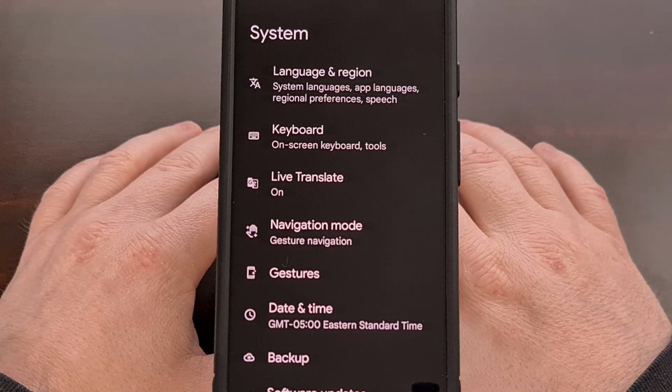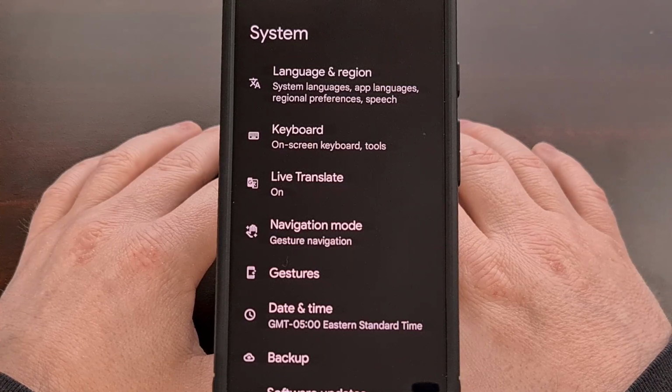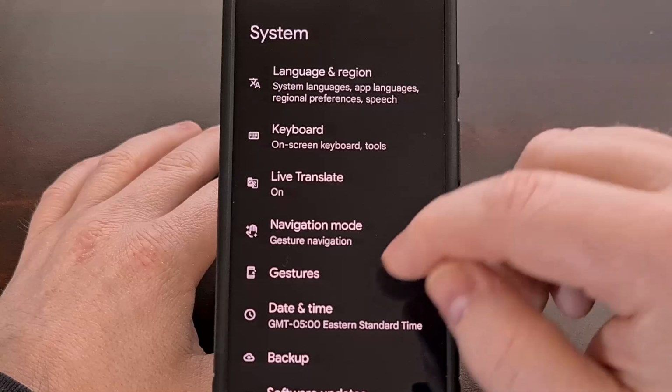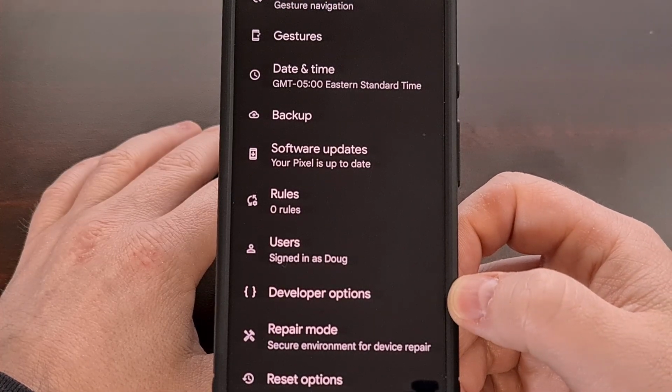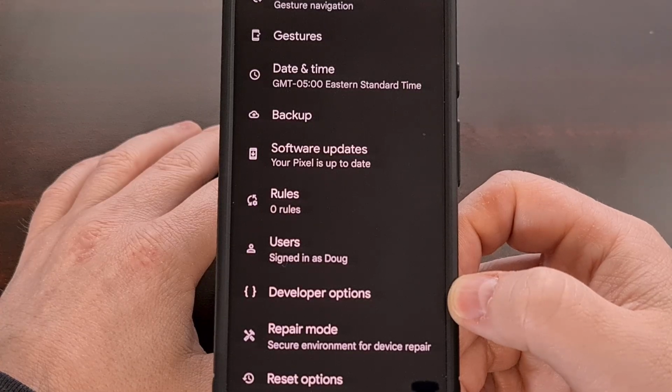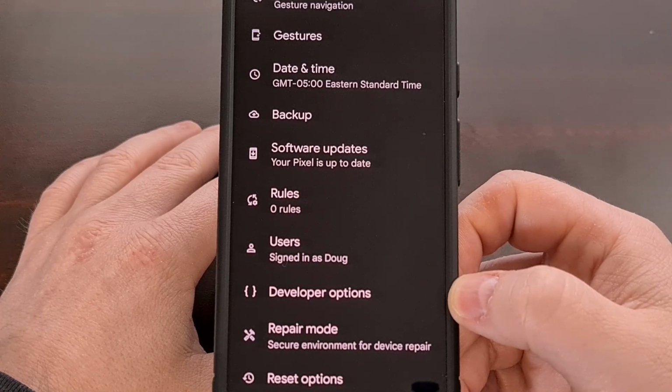The first reason you may be getting an unauthorized error with ADB commands on Android is due to USB debugging mode not being active. This is a hidden toggle within the developer options menu, and enabling this feature is the first thing that needs to be done.